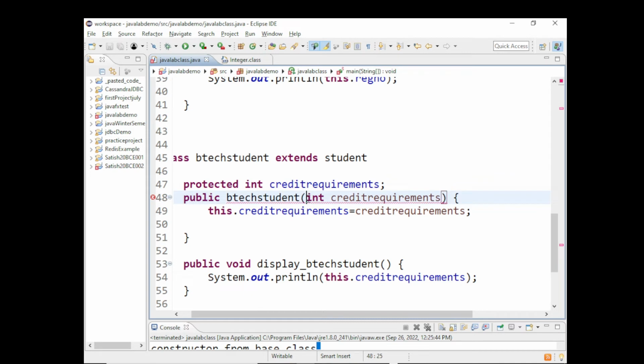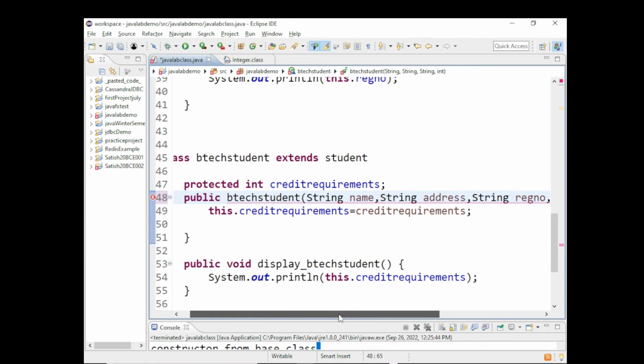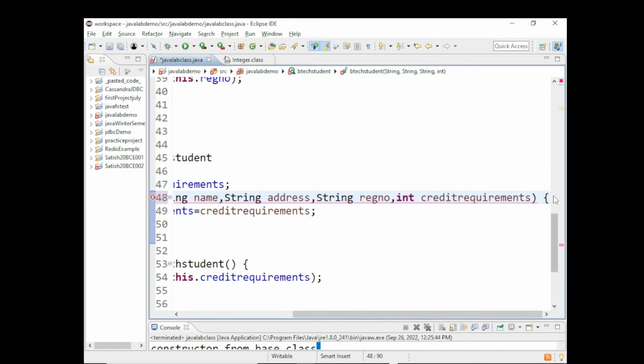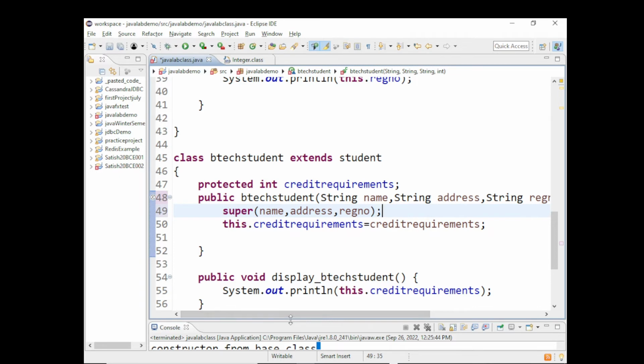We should also receive those parameters here. How will you receive those parameters here? String name, string address, string registration number. See, everything you have to receive here, and in credit requirements you receive everything. And what should be the first statement in your parameterized constructor? It should be super, and then you have to pass name comma address comma registration number. That's it. All your errors are now rectified.